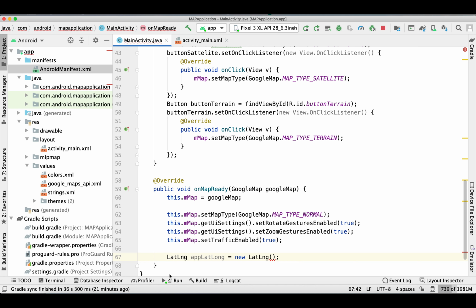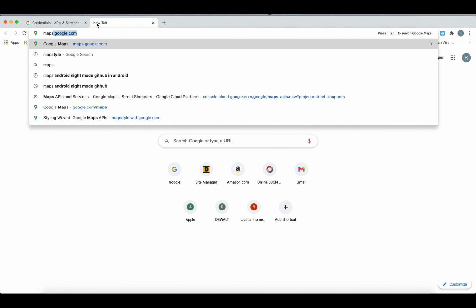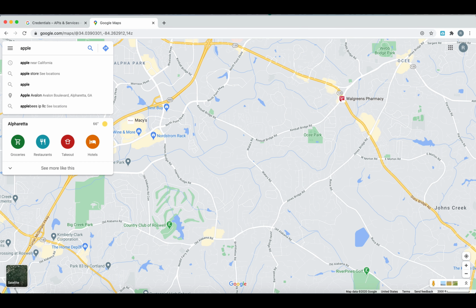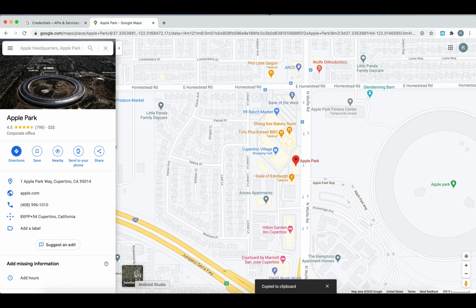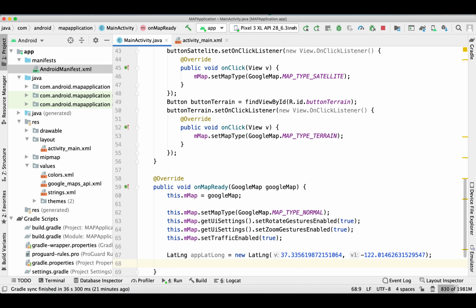Let's open a browser now, and open map.google.com, and I'm typing Apple headquarters. This one, and where it is showing me a pin, I just right click on it, and copy this. So I copied the lat long and I'm passing it to my lat long object.